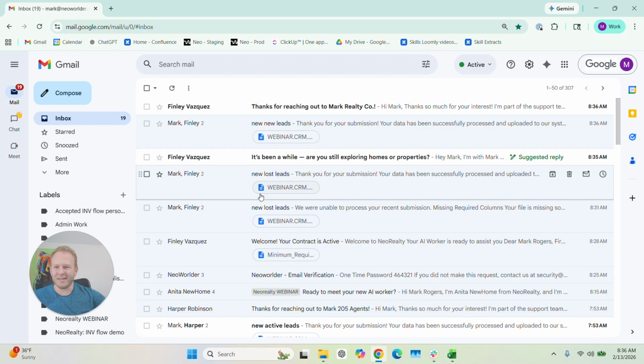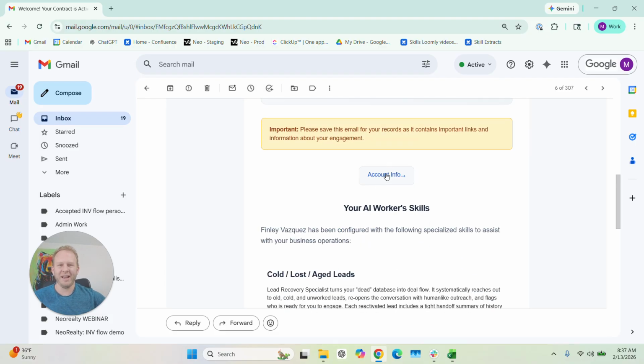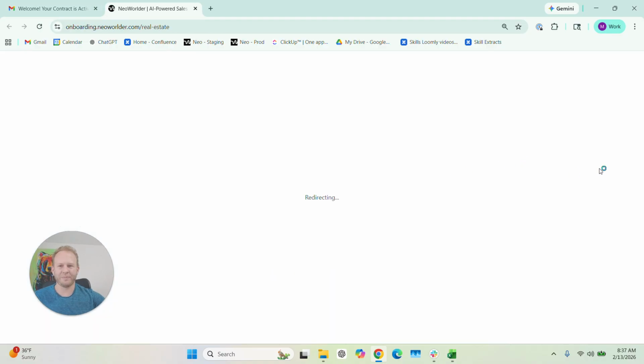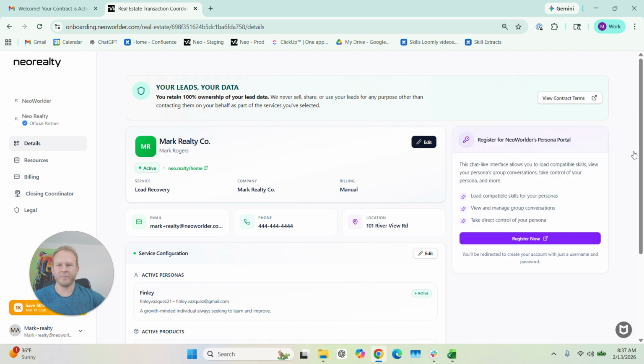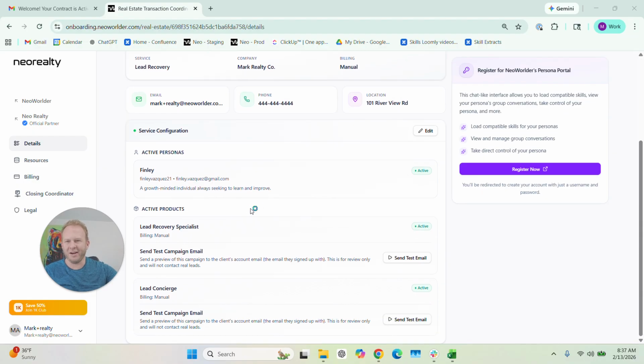So let's now go back into Finley, and we're going to go into that original message again, and let's go in and check out the account info now. All right, here in your details page, you can see your information, your company information. You can edit that here. You can also see the skills you're signed up for. We'll point out one thing.